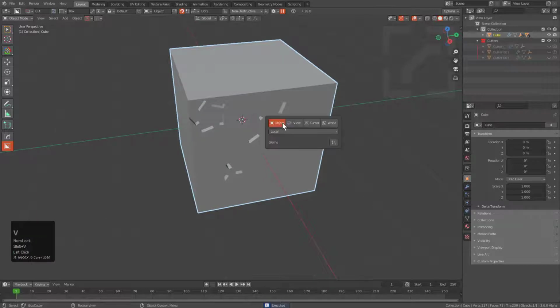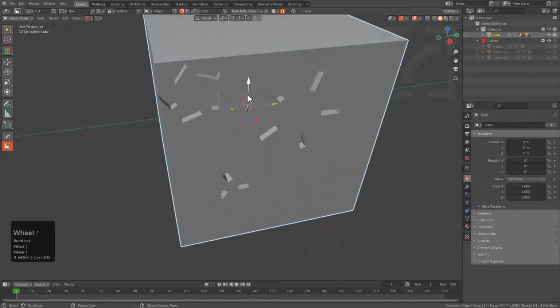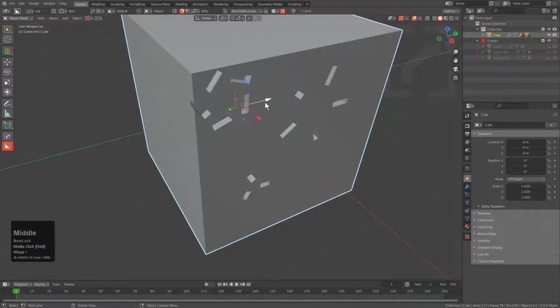And basically if you press Shift V you can bring up the orientation helper. However, we're just going to check the box for the BC transformer, and what this means is that whenever we are hovering over this we can see the various things that we're able to do with this. The one that I'm focusing on is the Shift plus left mouse click, which copies objects.